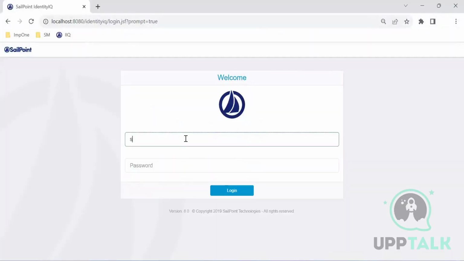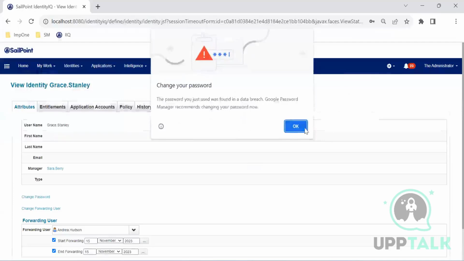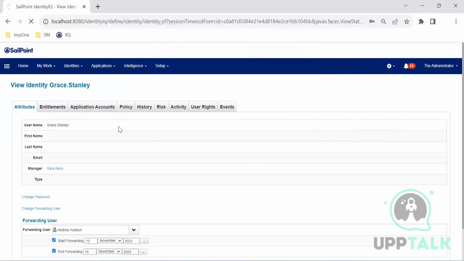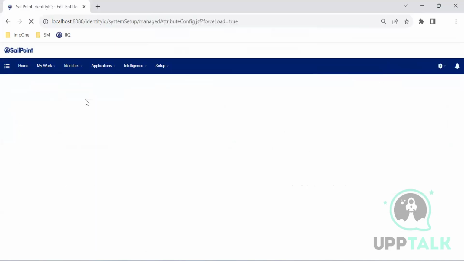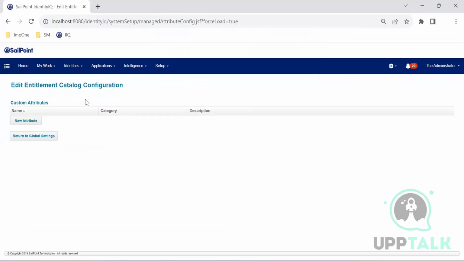Third step, go to the gear icon, go to global settings. Depending on the object type, you have to choose the mapping value or attributes, and you have to introduce the new attribute from here as well. So this is what we have done so far. You got it? Okay, got it. What about other folks? Okay, I'll take that as no.